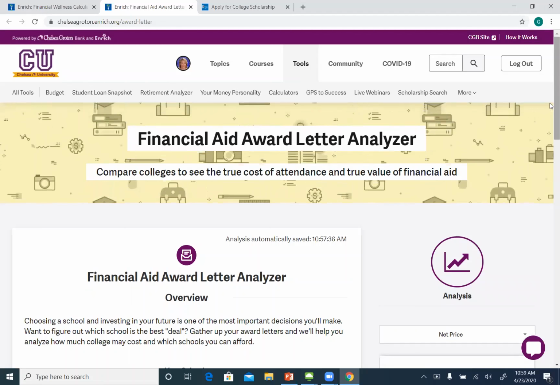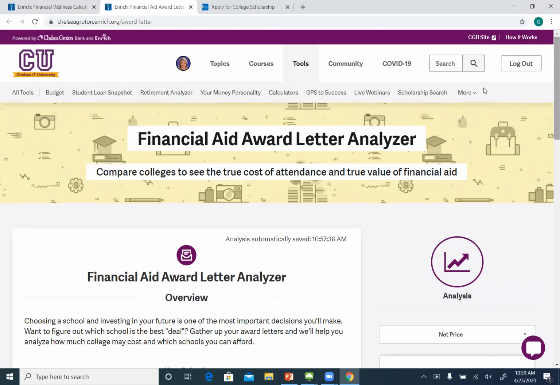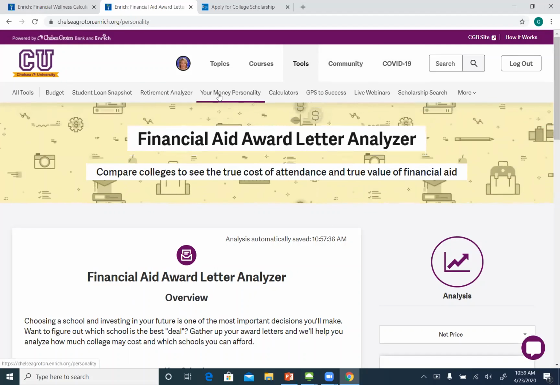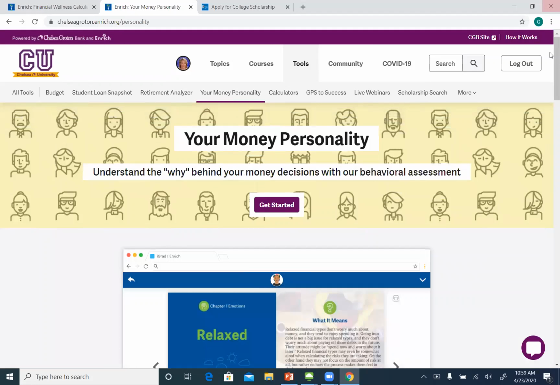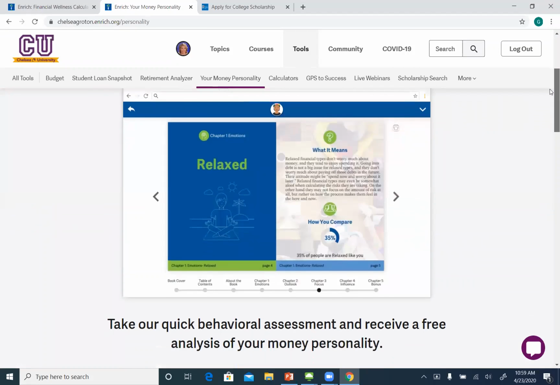The one thing that I would suggest when you log on and create an account is you take Your Money Personality. It's a really good tool. It's a quick behavioral assessment that talks about how you think about money. And it tells you how you compare to other people and what you can do to help you overcome some of your stumbling blocks when it comes to money.